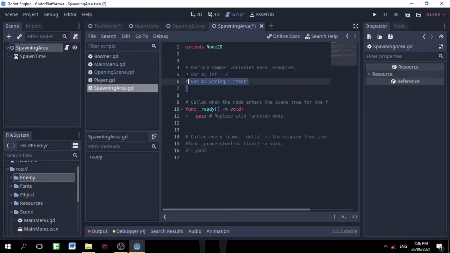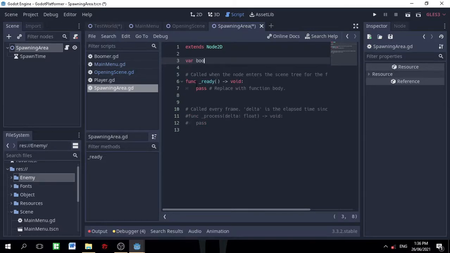And we are going to preload our boomer pack scene here. After preloading that, we're going to create a function that will add the boomer to the scene if ever we have a spawning area on the scene.